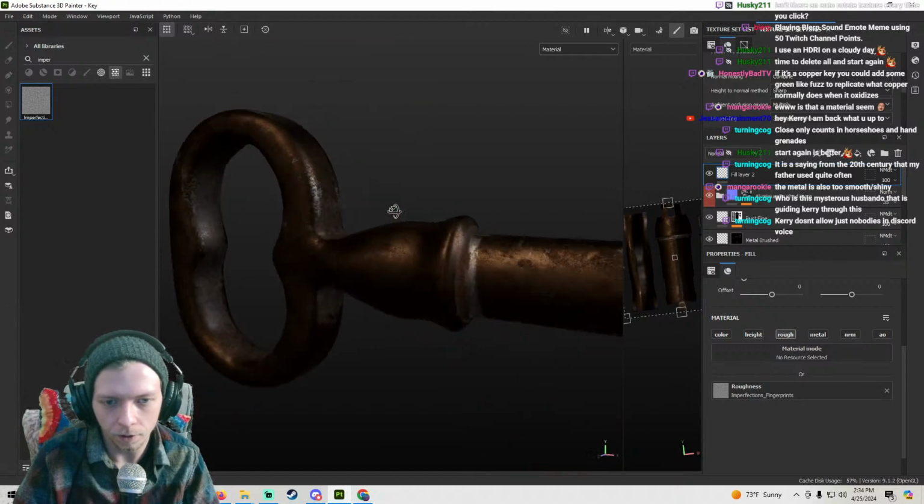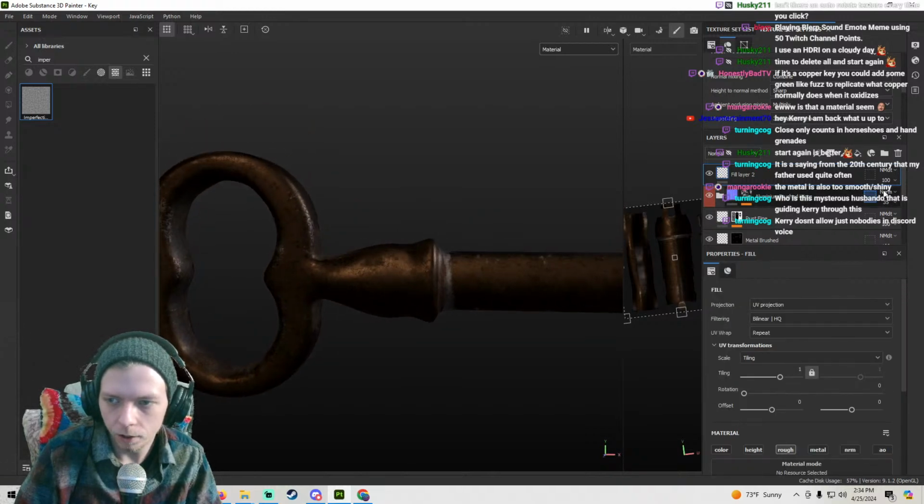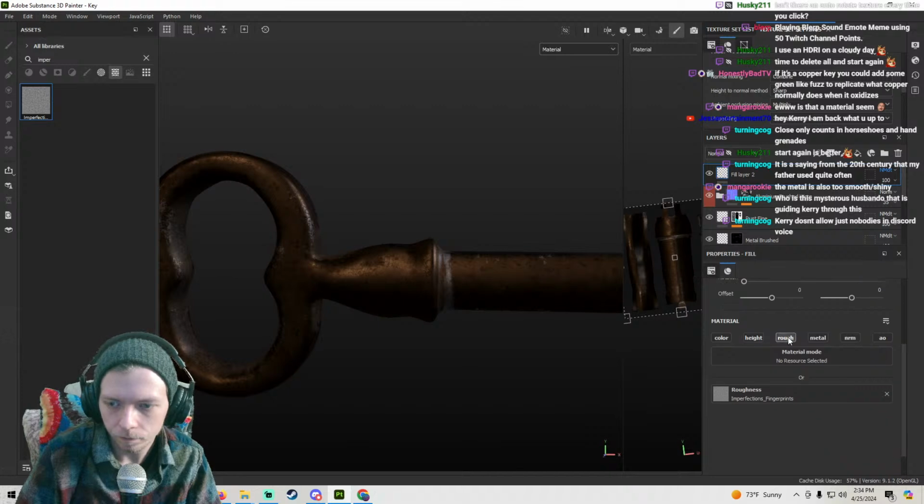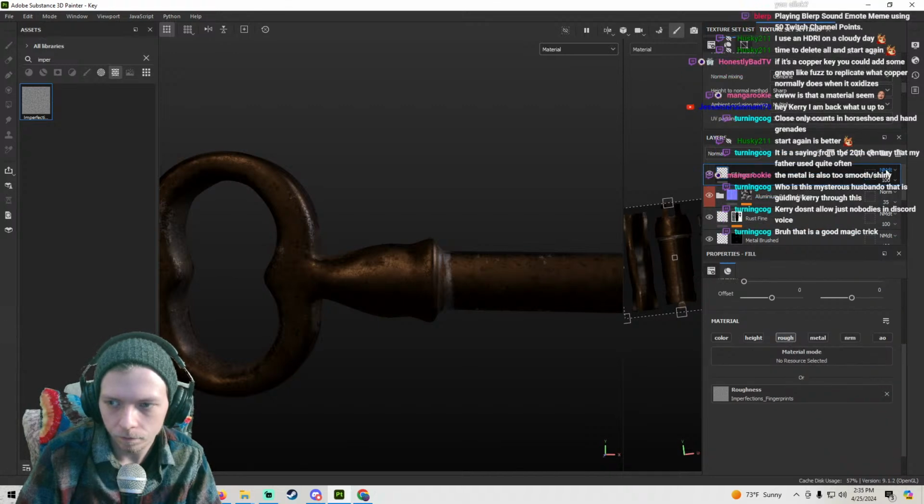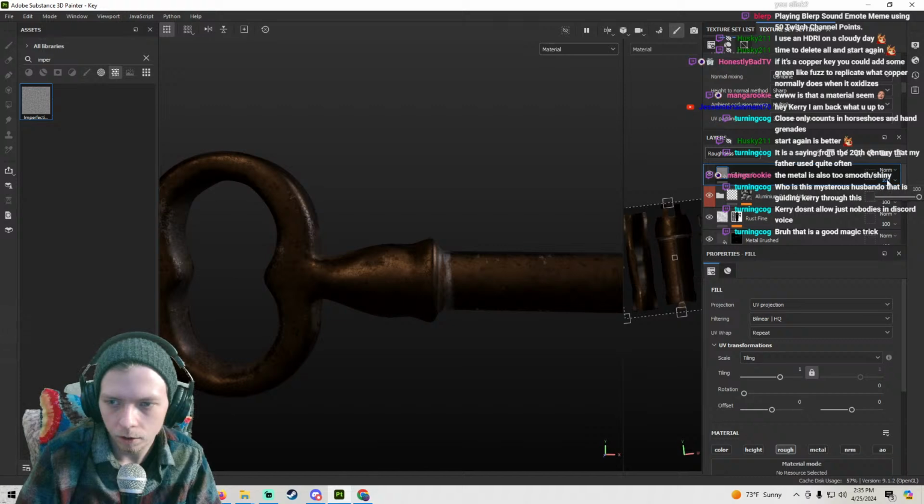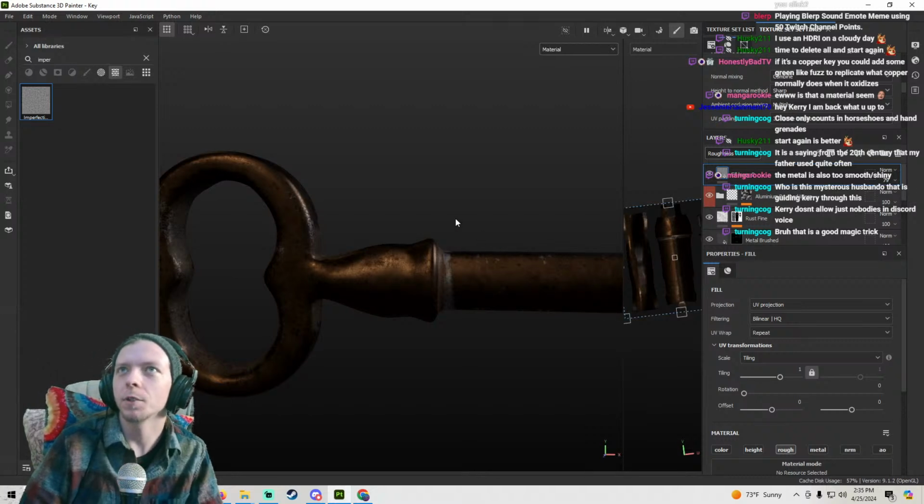That actually kind of helped it a lot. So, like, this blend mode and all that, but you got to be in the roughness instead of normal. You got to be in the roughness channel in your layers. Bro, that is a good magic trick.